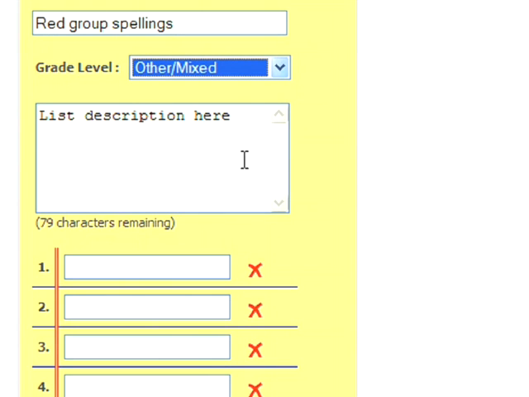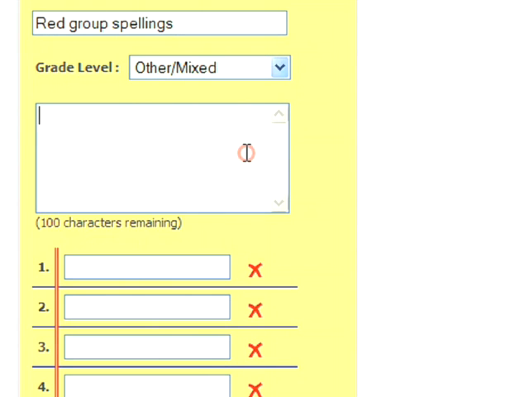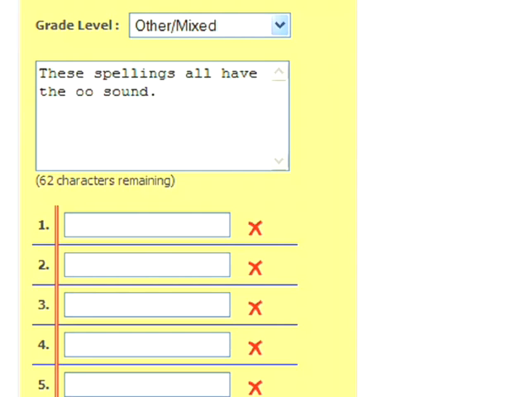Next, it's asking me to enter a description of my spellings. This could be used to describe the words that are on the spelling list, or any pointers or reminders that you'd like the children to remember. For example, I before E except after C. So I'm going to enter a suitable description for this list of spellings. Okay, there we go. So these spellings all have the OO phoneme.